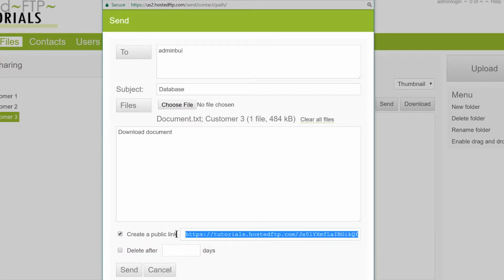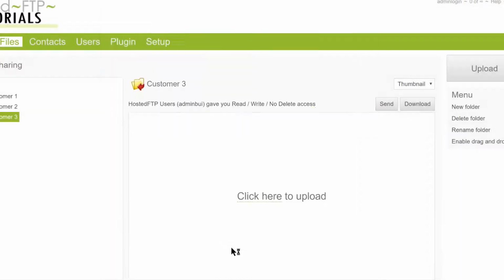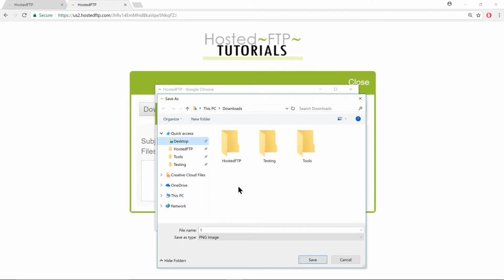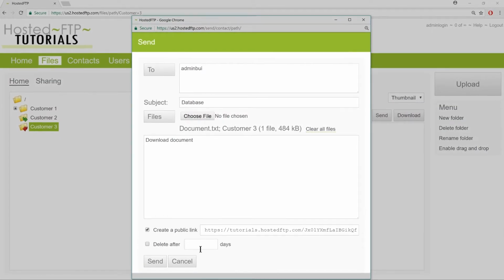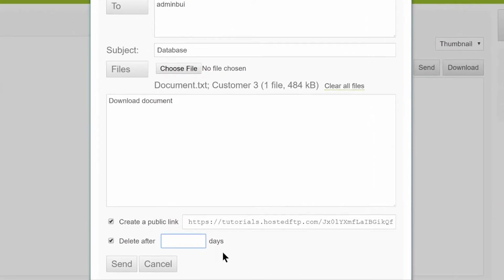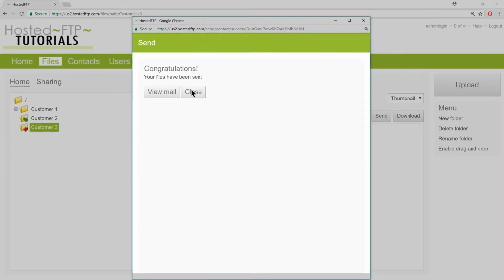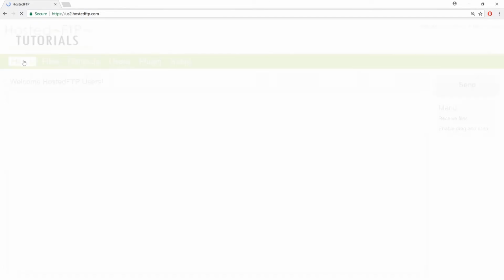Enable the public link and allow a recipient to download the sent files by URL. Simply have the recipient copy and paste a link into any browser to download the file sent. Additionally, you can specify an expiration date to have the transfer become unavailable after a certain number of days. When using the Send function to transfer files, you can view the details of the event in the Home tab.